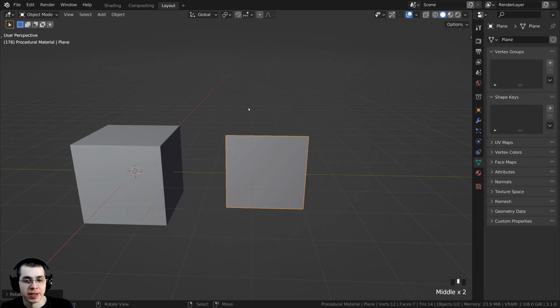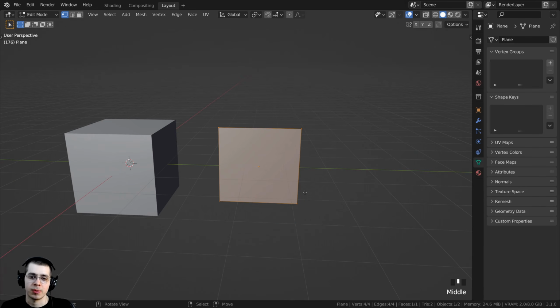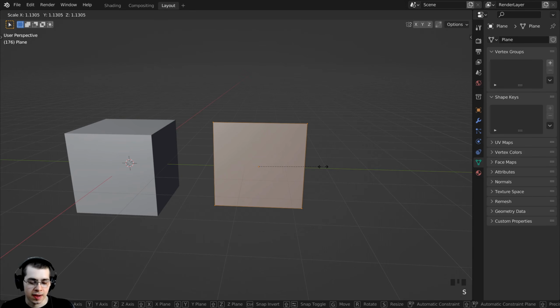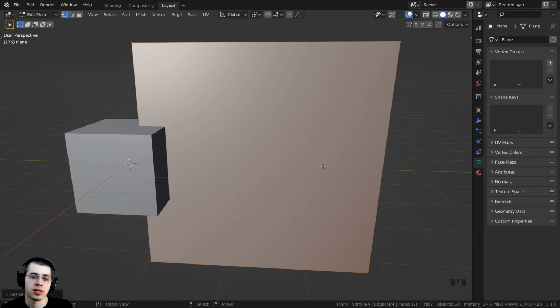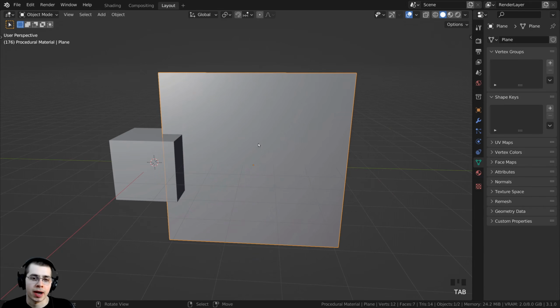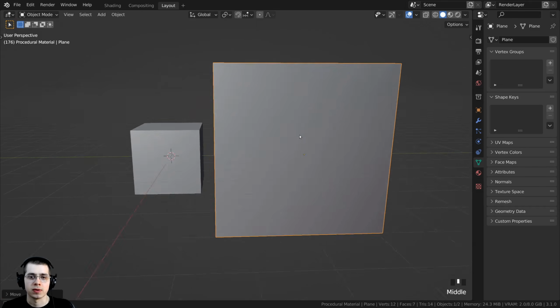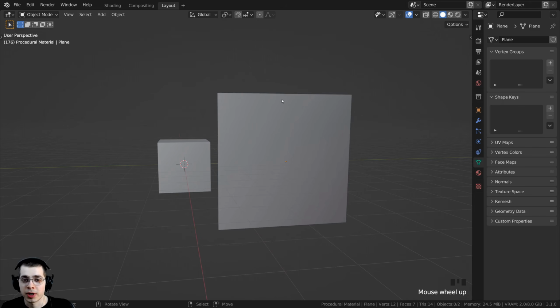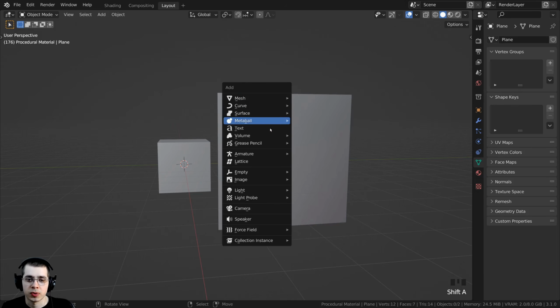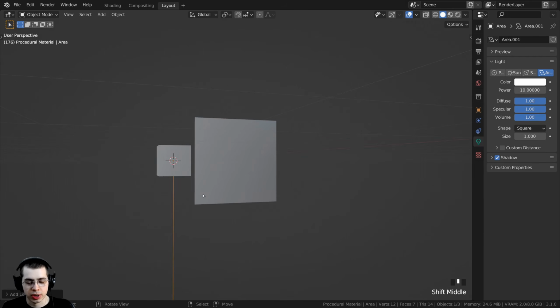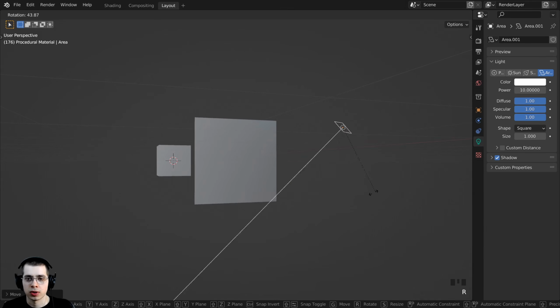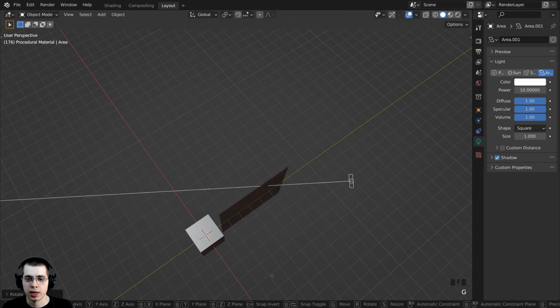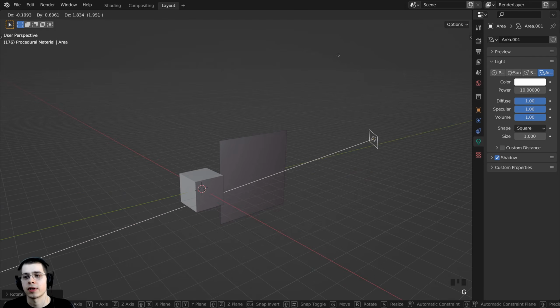And then I'm also going to press Tab to go into edit mode, and I want to scale this up bigger. So in edit mode, I'm going to press S to scale, and then I'm going to type 3 and then enter. And then I will press Tab to go back into object mode, and I'll just bring this over. And then for the lighting, I'm going to press Shift A, and I'm going to go right down here to light, and I'm just going to add an area light. And then I'm going to press G to grab, and then R to rotate, and I'm just going to rotate it and stick it right here so it's pointing at the objects.